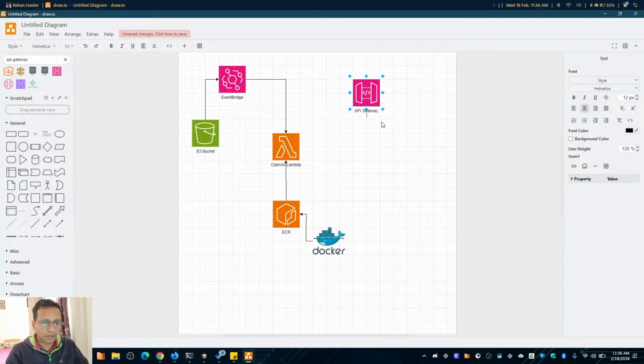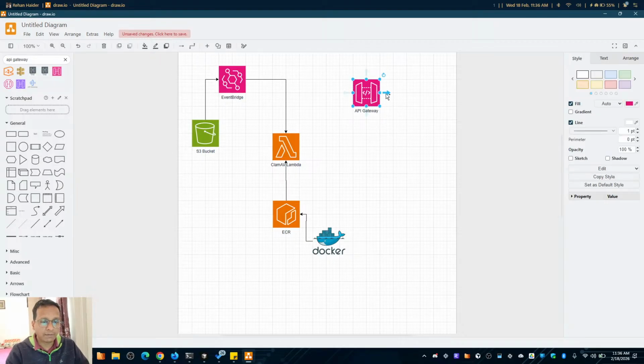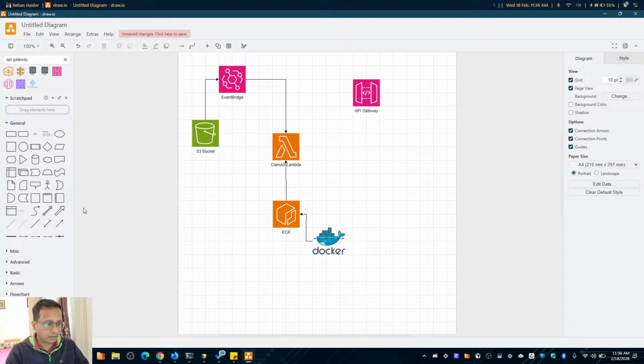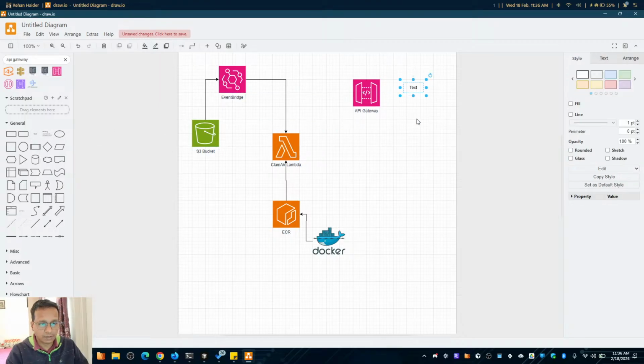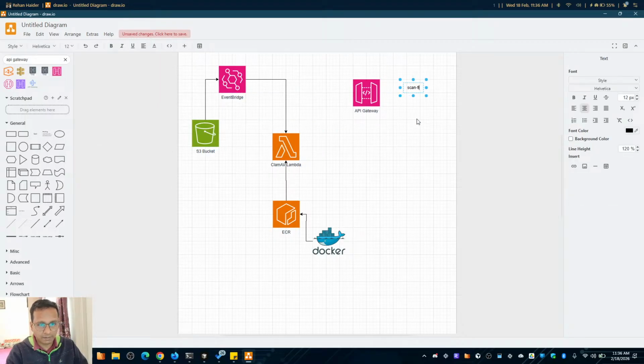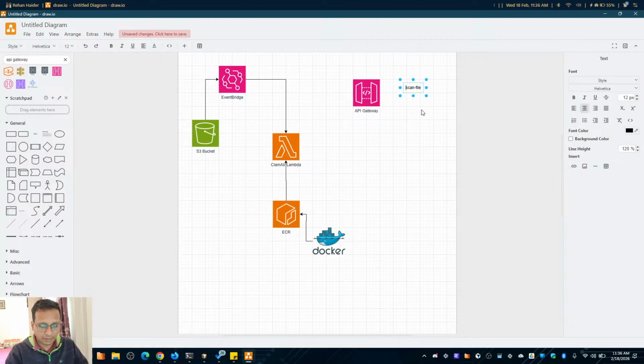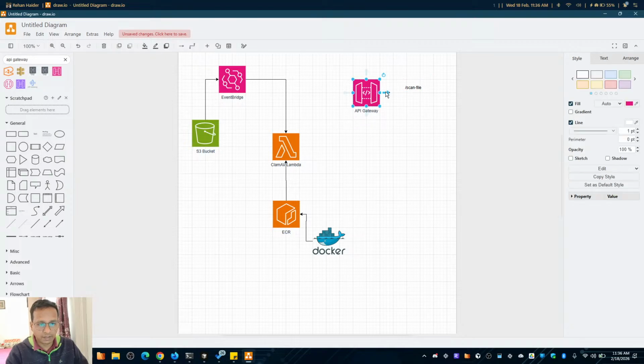API gateway, and we will create, let's say, a path, right, or an endpoint. Let's say scan file, right? We can create a path which will then basically run this, right?